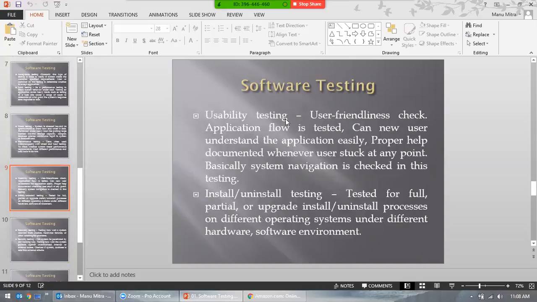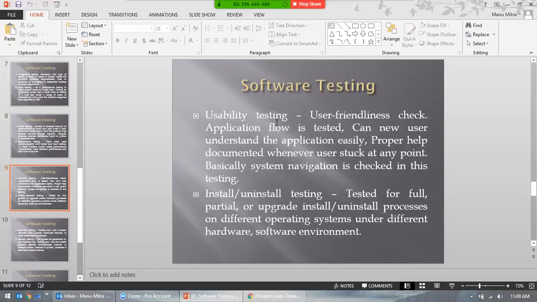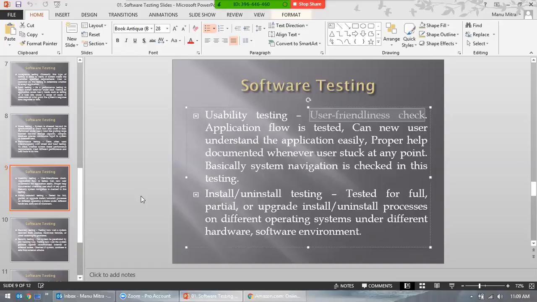Any more questions? Okay, let's go to the next topic, usability testing. What is usability testing? Simple sentences, that's good. It is a user friendliness check. What are you doing in usability testing? You are testing an application to see whether it is user friendly or not.